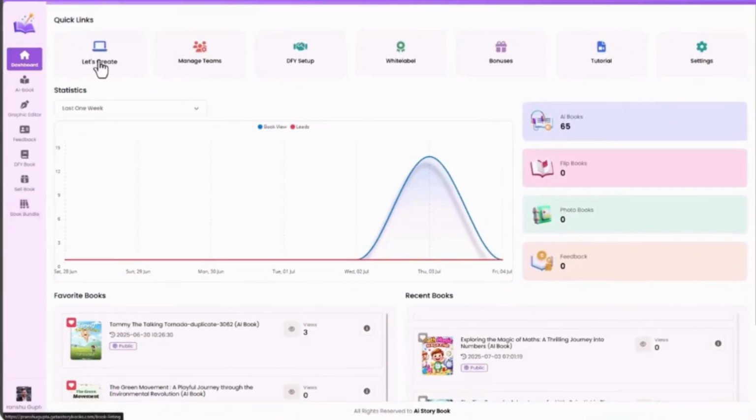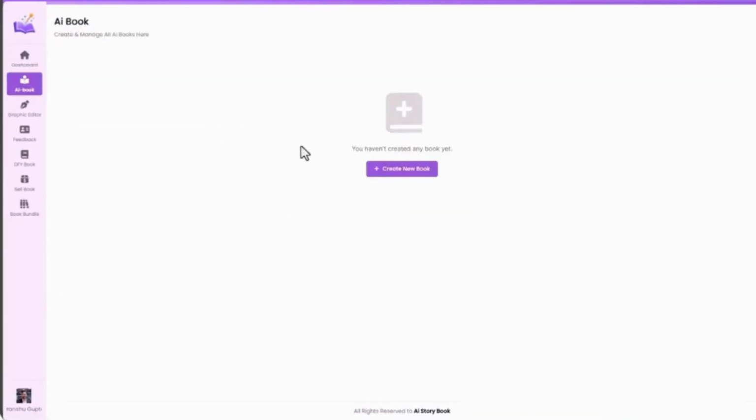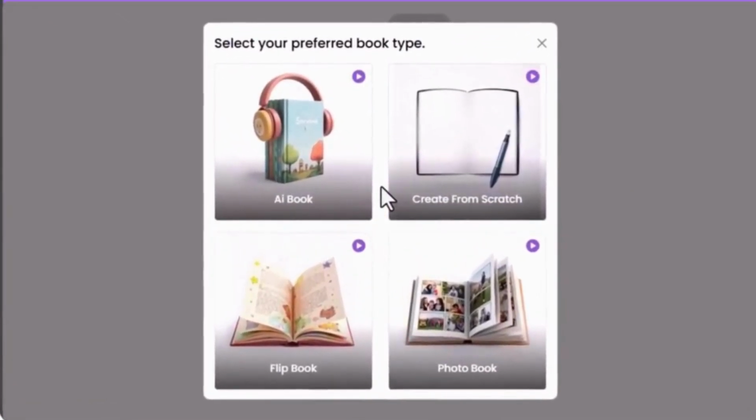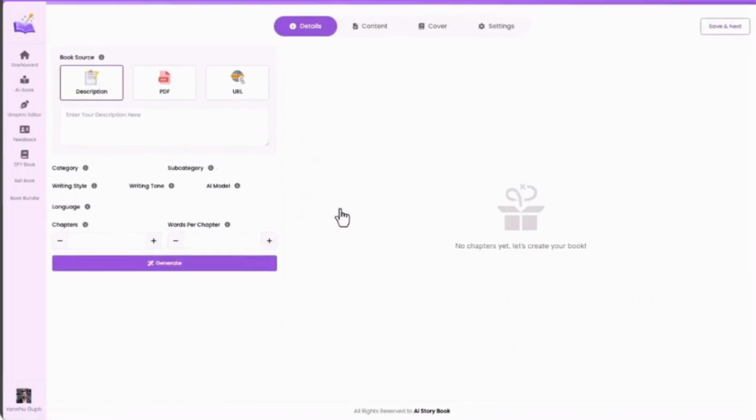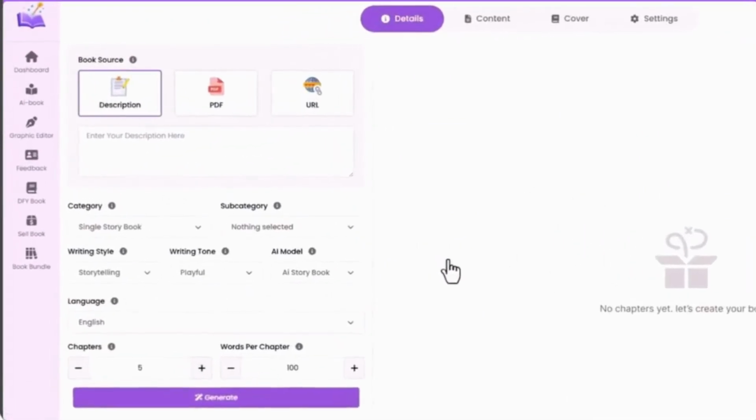All right, let's make our first book. Click on Create New Book, and you'll see 4 options pop up. AI Book, Create from Scratch, Flipbook, and Photo Book. Let's go ahead and start with an AI book to see how fast and fun this can be. Let's create your first book step by step. Choose how you want to start.